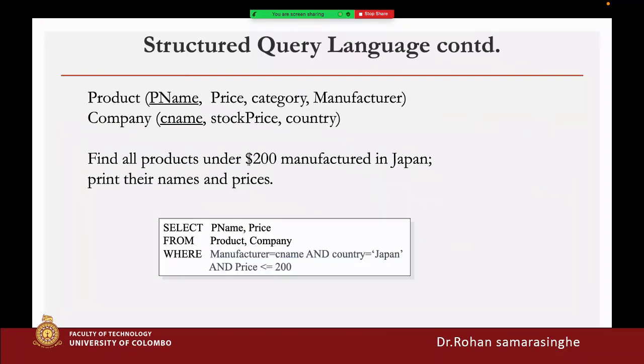Product and company. Product has product name, price, category and manufacturer. Company has company name, stock price and country. Find all products under $200 manufactured in Japan. Print the name and the price.